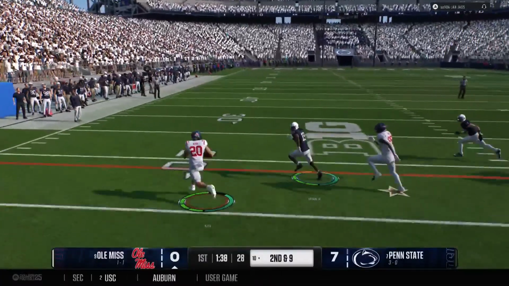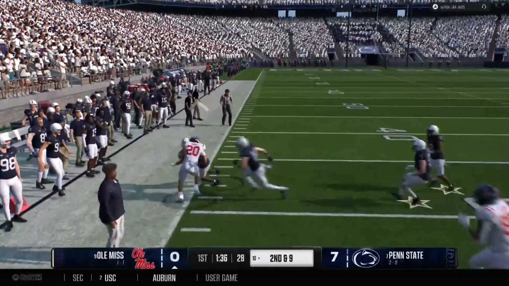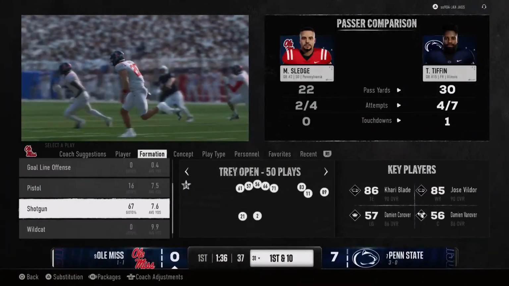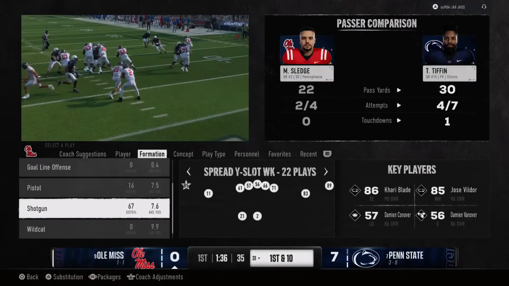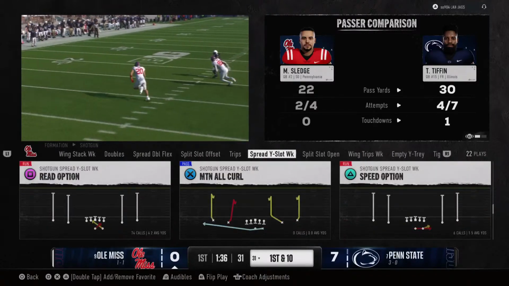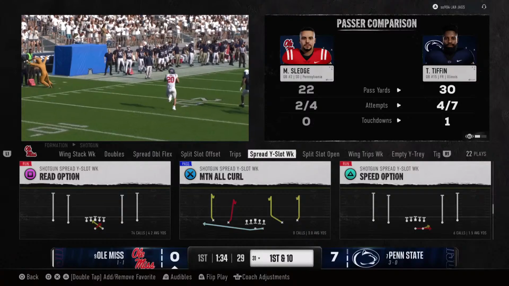Throw to the running back in the flat. Finding space at the 20. That's a big gain before he goes out of bounds. It'll move the sticks, more than enough for a 1st down. Boy, great job here by the quarterback to find the running back out of the backfield. That'll earn his team a new set of downs.